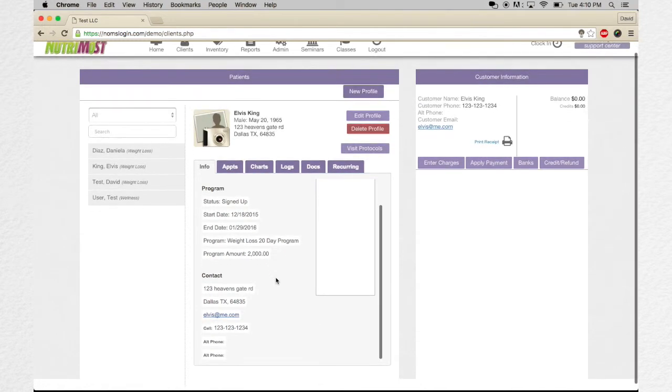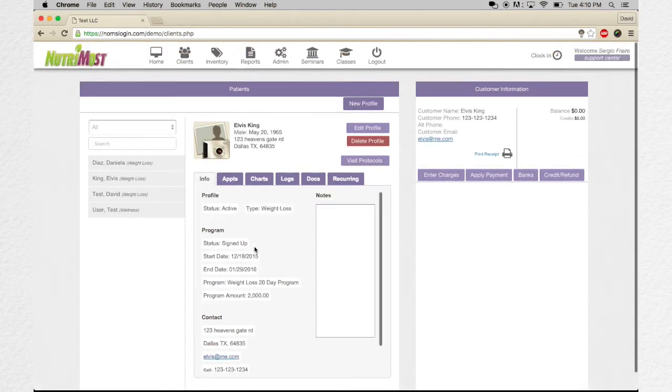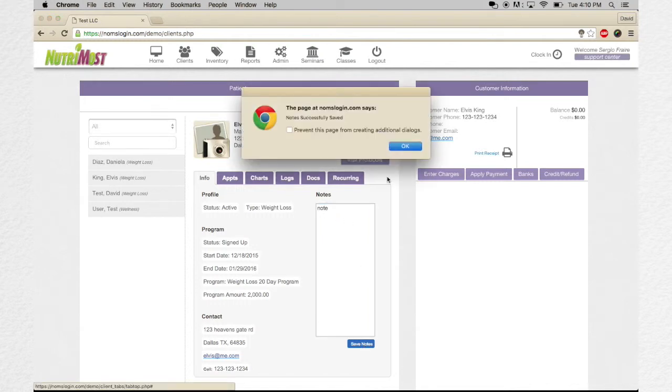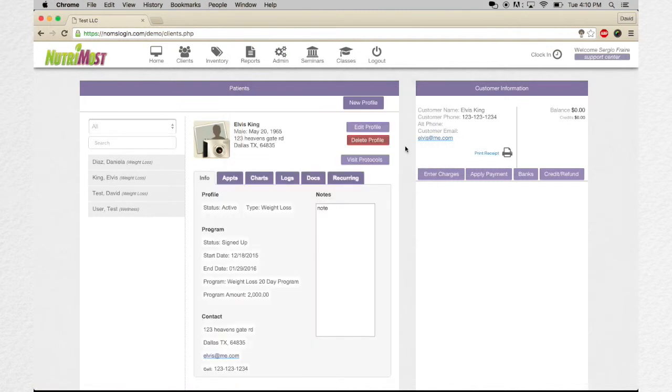the name that they are signed up to, and the program amount. Here you will also find their contact information, their address, email, phone number, and alternative numbers if you've added any. Here on this tab, you may also add notes. Very simple, just add a note, click save, and the note is there to view whenever you select that patient.